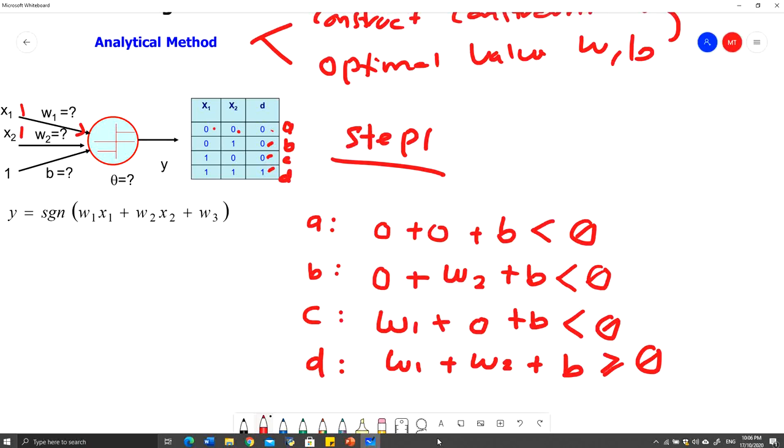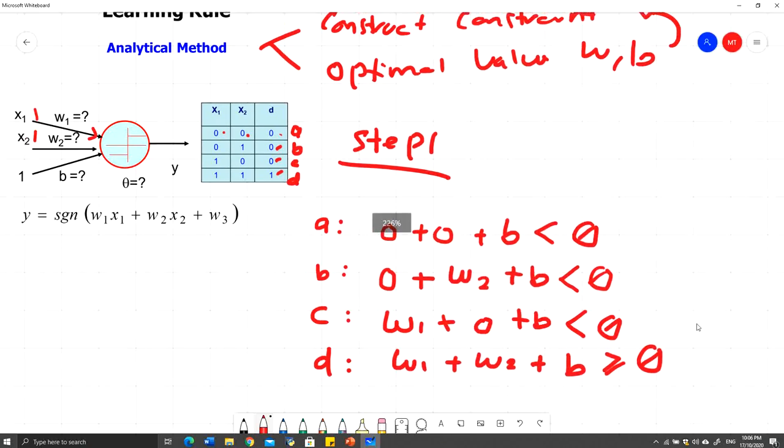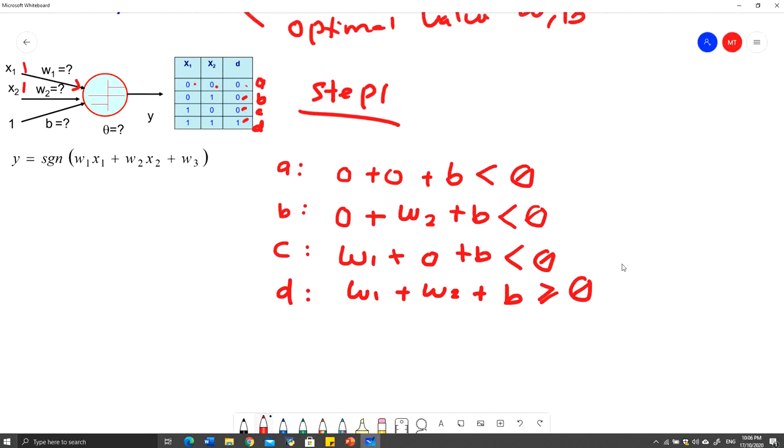Once we finish constructing the constraint function for every sample, so for this case 4 samples A, B, C and D, we can move on to the next step, which is step 2. Step 2 means that we try to find what is the value of theta, weight and B that are able to fulfill this type of problem.